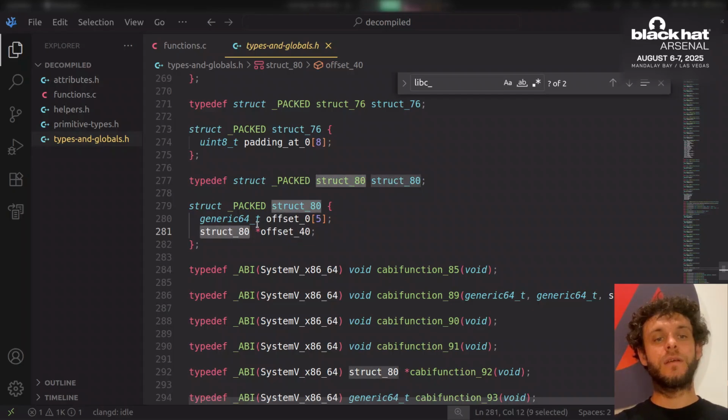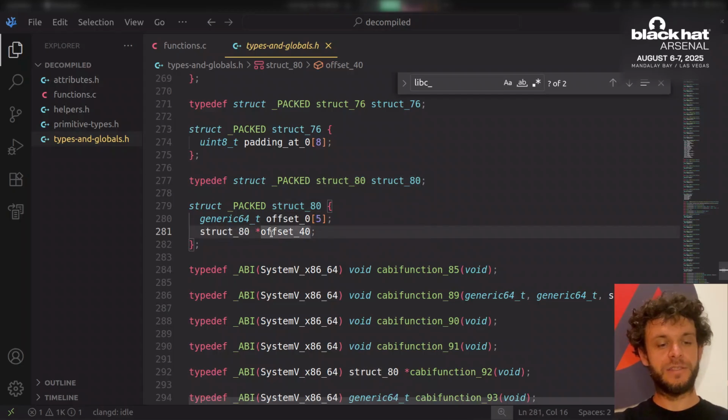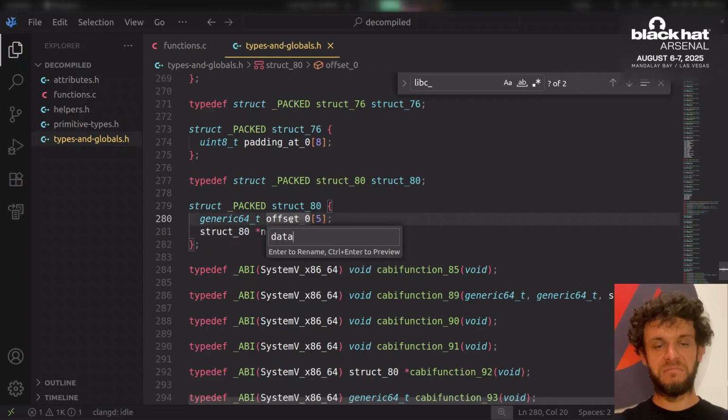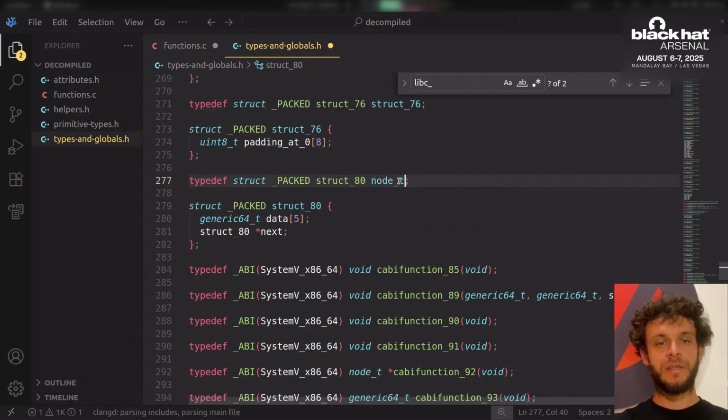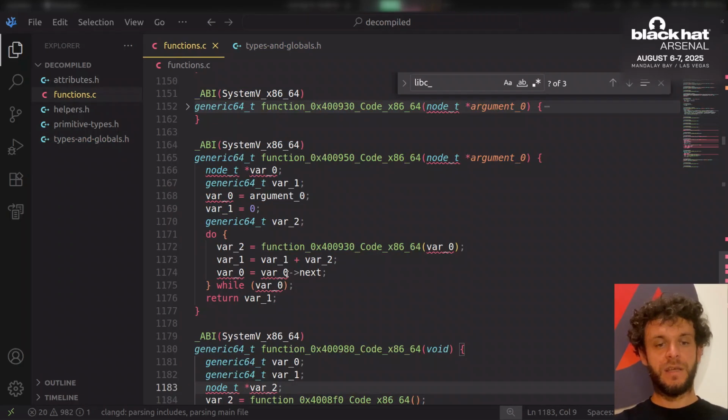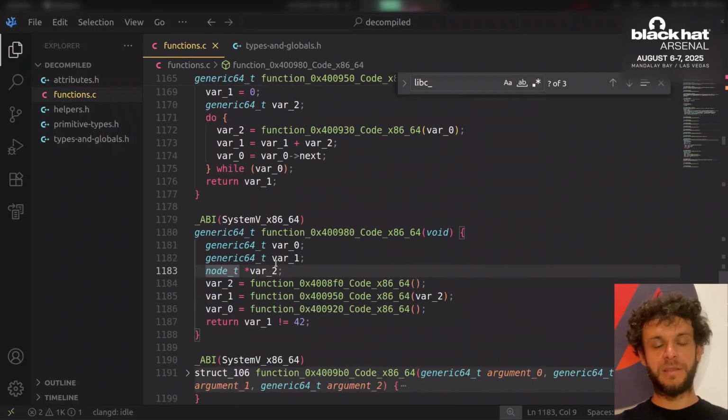Looking at this, it seems to be a list node data structure, right? It's a node of a linked list, and the pointer points to the next element in the list. So let's call this next, and let's call this, say, data. We don't know much about it yet. And then let's rename the struct to node_t for better readability. Okay, we can go back to functions.c, and as you can see, the renames were applied by VSCode because all this C code actually compiles, so all the language server protocol features in VSCode work.